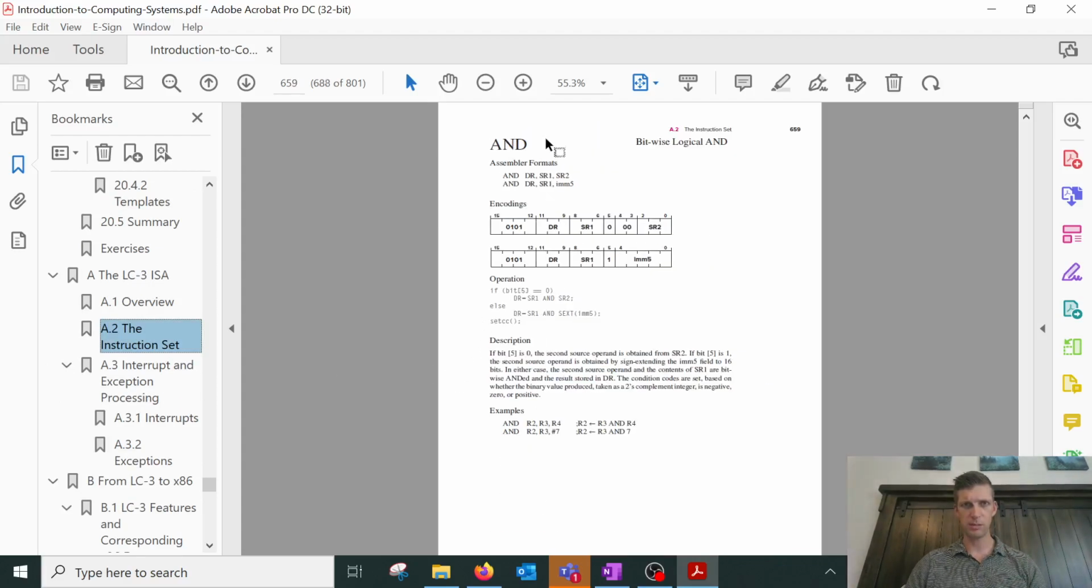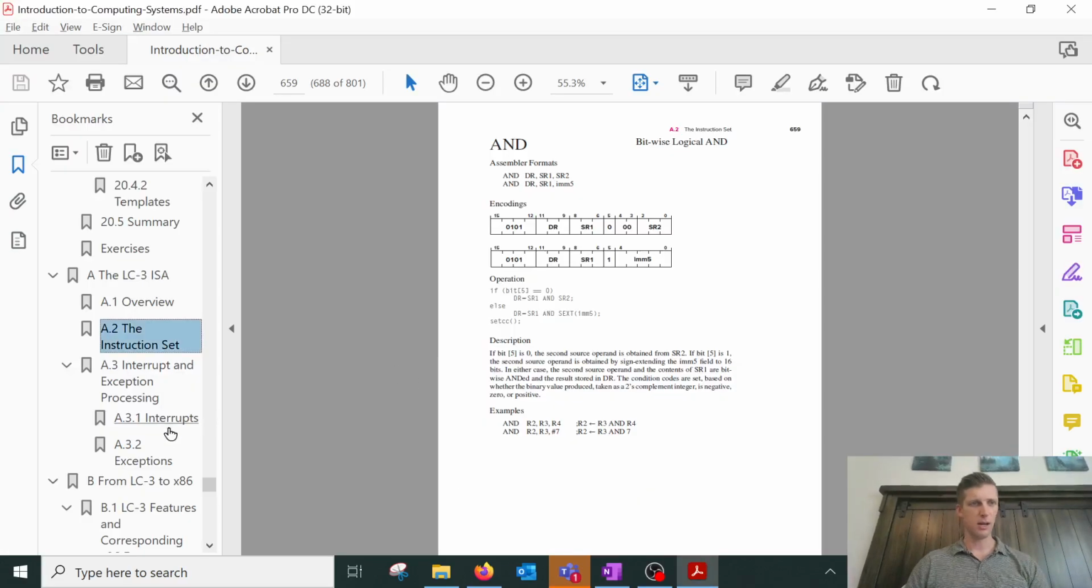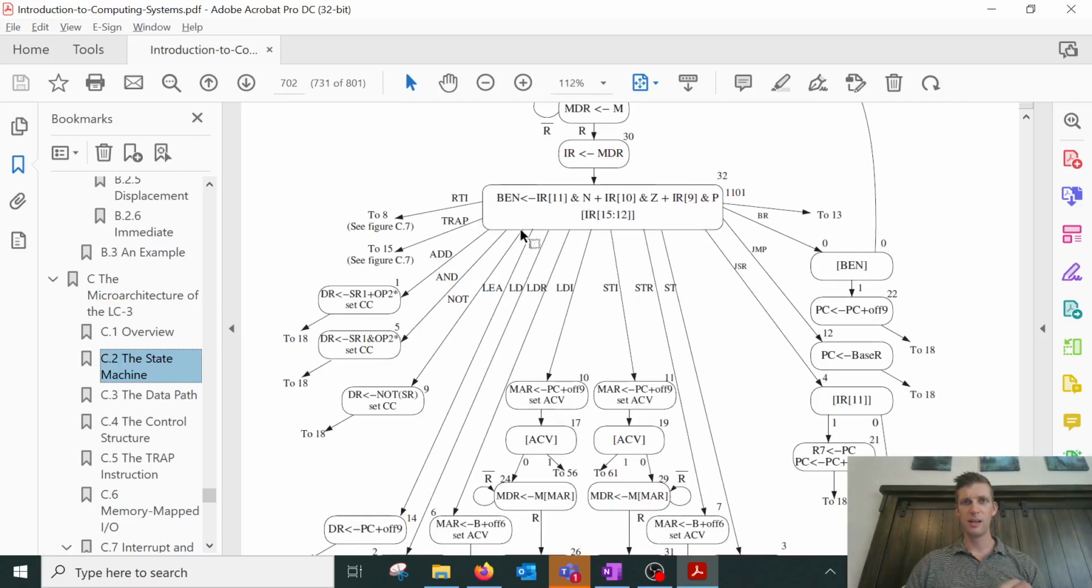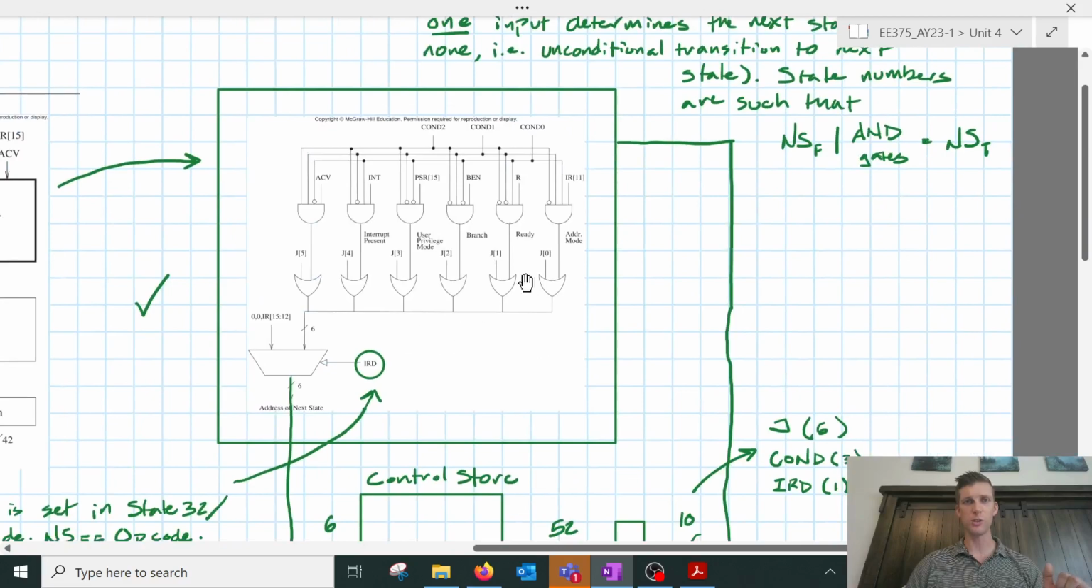Let's take our AND instruction. ANDing has the opcode 0101, which is decimal 5. If we look at our state machine, you'll notice that the decode state is state number 32, and the ANDing is state 5. So state number 5 matches the opcode. That's the one nice thing. If we happen to be decoding an actual instruction, then the next state is just whatever our opcode is.